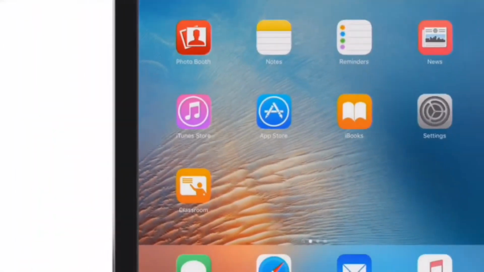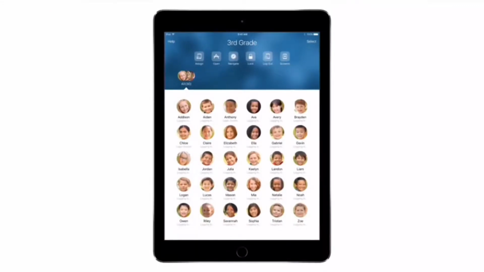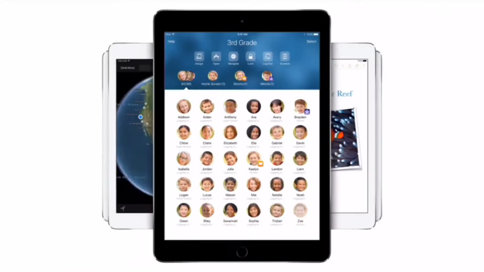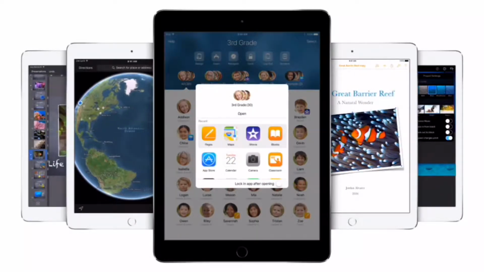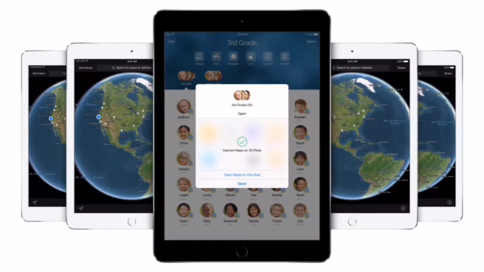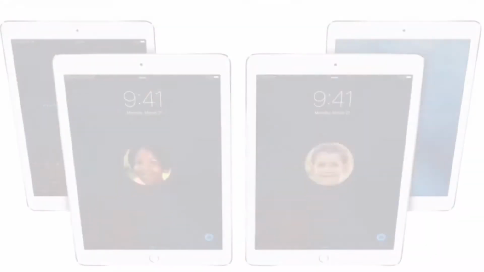Classroom turns your iPad or Mac into a powerful teaching assistant, helping a teacher guide students with iPads through a lesson, see their progress, and keep them on track. With Classroom, you can easily launch the same app on every student device at the same time, or launch a different app for each group of students. Classroom helps teachers focus on teaching, so students can focus on learning.